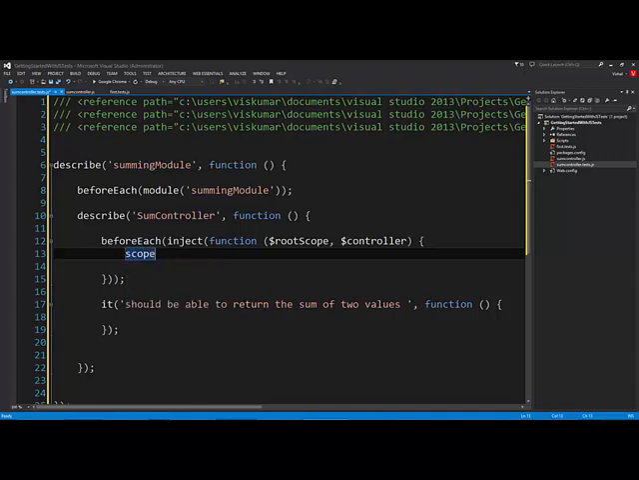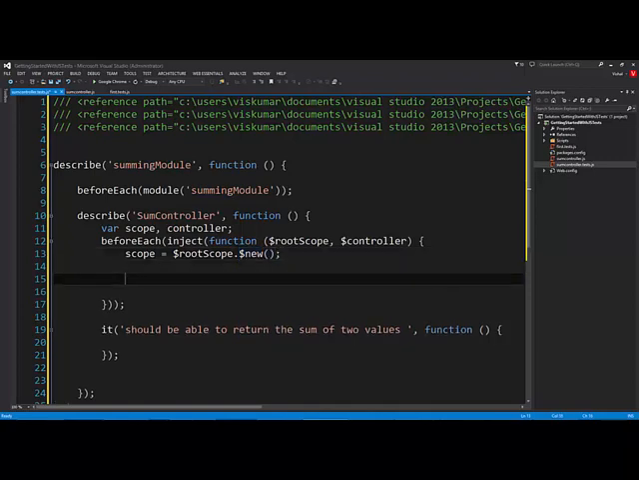So whatever we are getting back, we can assign it to two variables so that we can use it. So we'll define scope and controller. Now scope, like I said, we don't have the ability to inject the scope, but we have the ability to inject a root scope. So we can make use of the root scope itself to create a local scope instance. So we can use the $new of this root scope. So that gives us a scope.